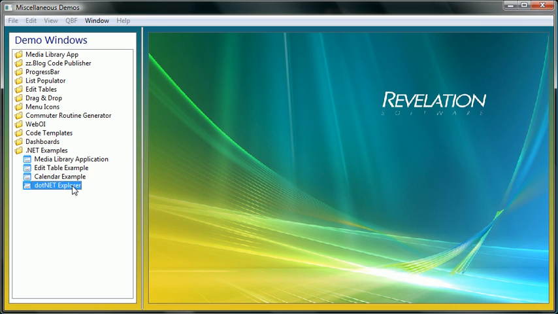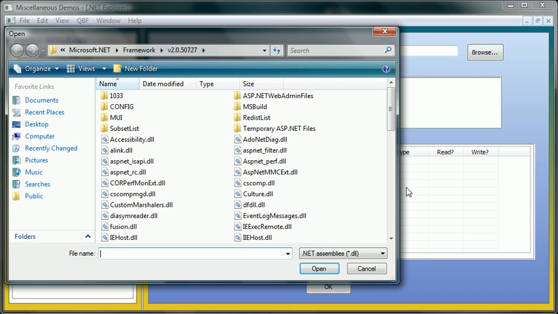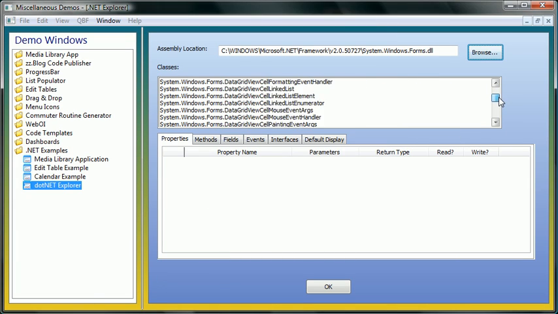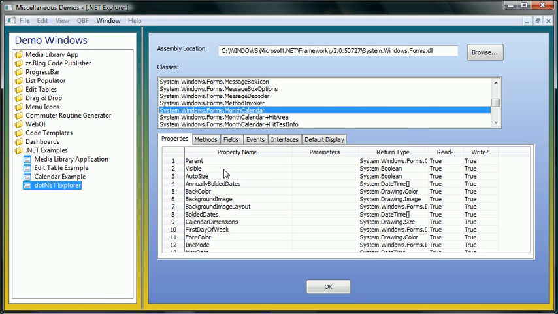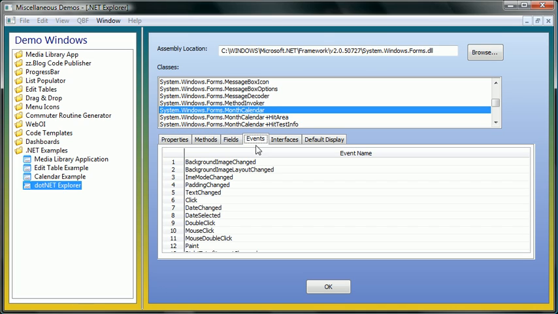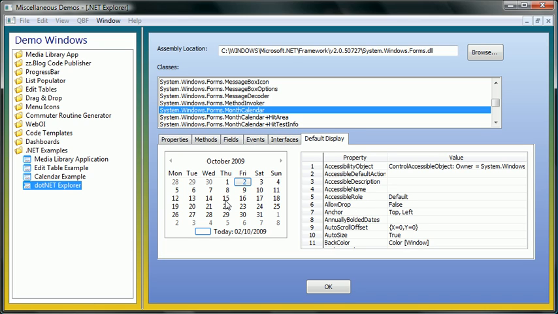And also the .NET Explorer. Now the .NET Explorer is very useful in that it will enable you to open up a .NET control. So if I come down here to Windows Forms, and I'm going to need to scroll down into here to find the month calendar .NET control. Don't worry about that for the moment. You can see that the properties have all been exposed for me. I can see the methods for the control, any fields, any events, the interfaces, and I can also go into the default display and I can see how that control is going to look within my application.